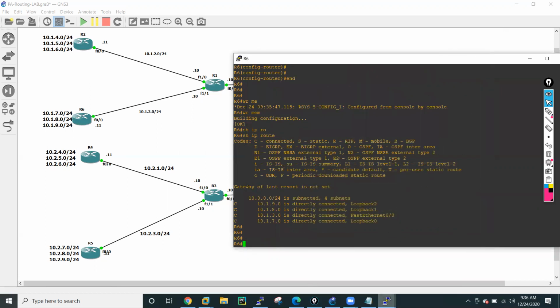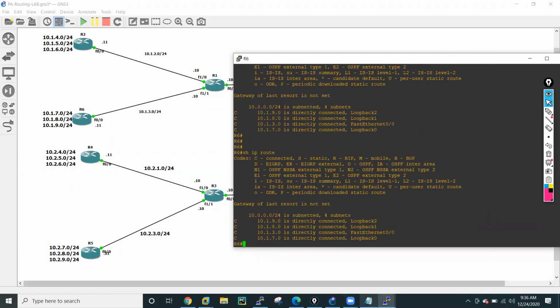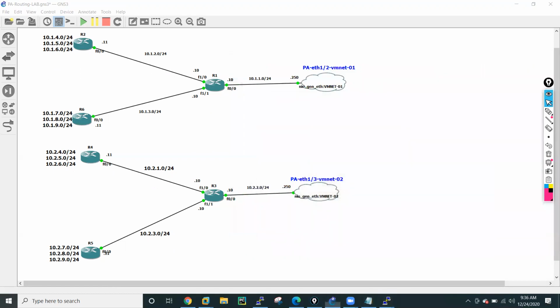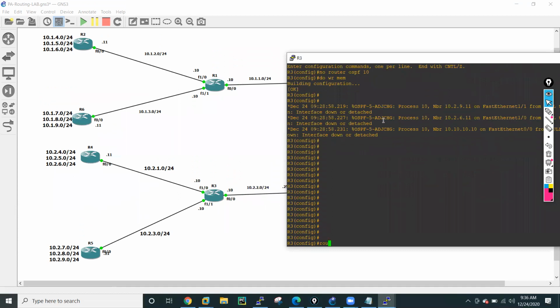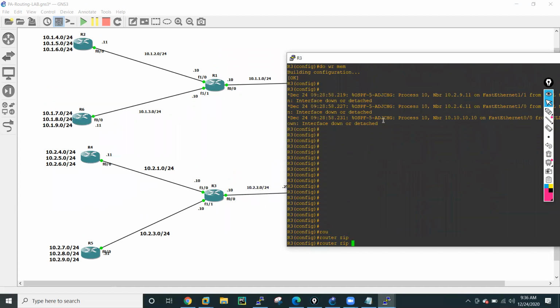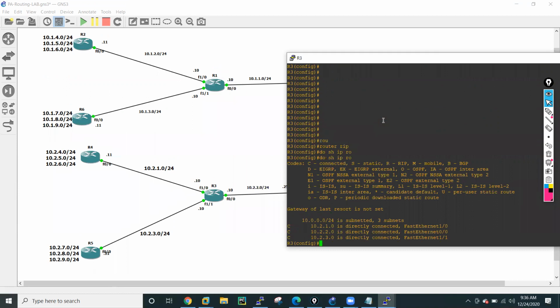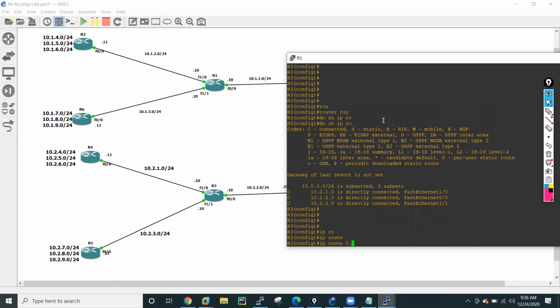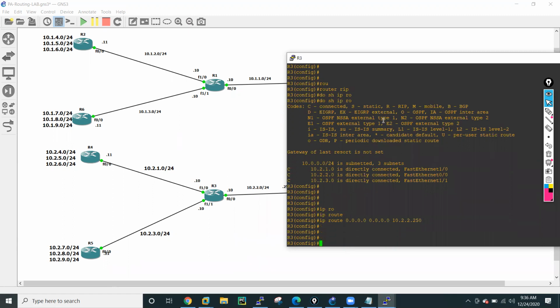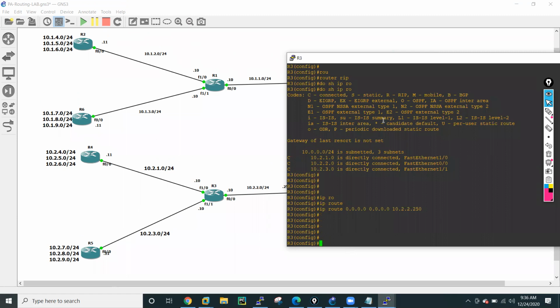Now I'll go into my R3 router. In R3, first I will add one default route. Right now I don't have any routes; if you see, IP route, I only have connected routes. So I will add one default route: IP route 0.0.0.0 0.0.0.0 10.2.2.250. So I've got the default route which is pointing towards my firewall.